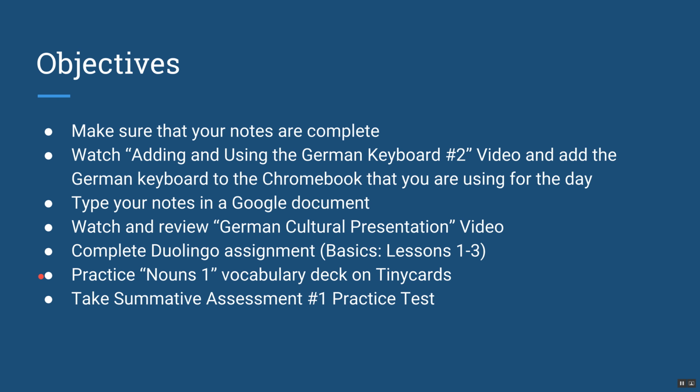Practice the Nouns 1 vocabulary deck on Tiny Cards. Tiny Cards is something that Duolingo makes available. I've created a vocabulary deck of the vocabulary that you will need to know for the upcoming assessment that comes straight out of the basics lessons 1 through 3. And then take the summative assessment number 1 practice test. I've put together a practice test that has some test items that come directly from the test for you to practice.